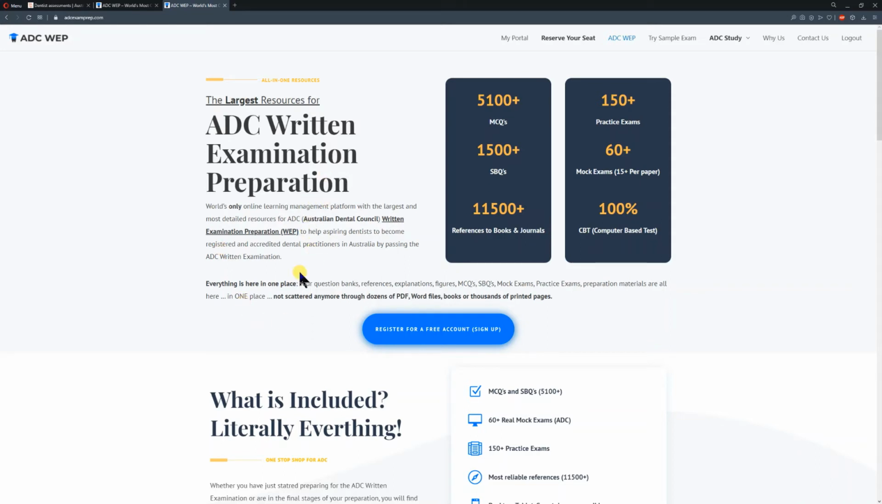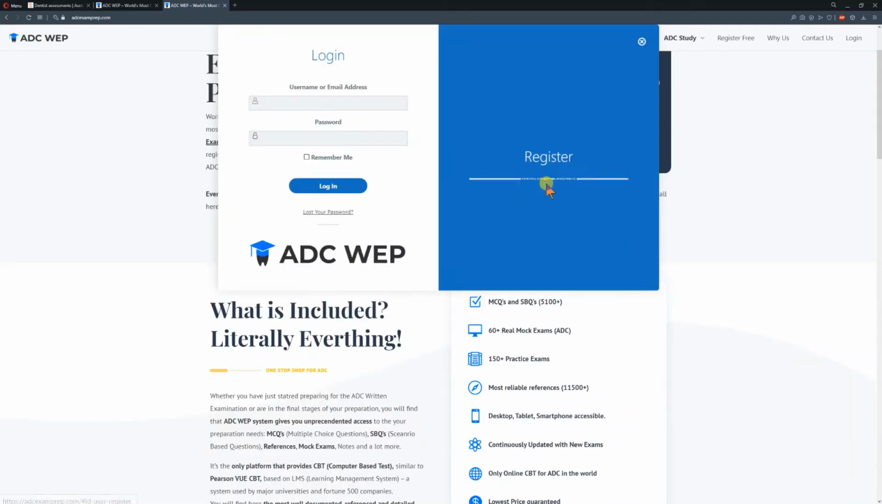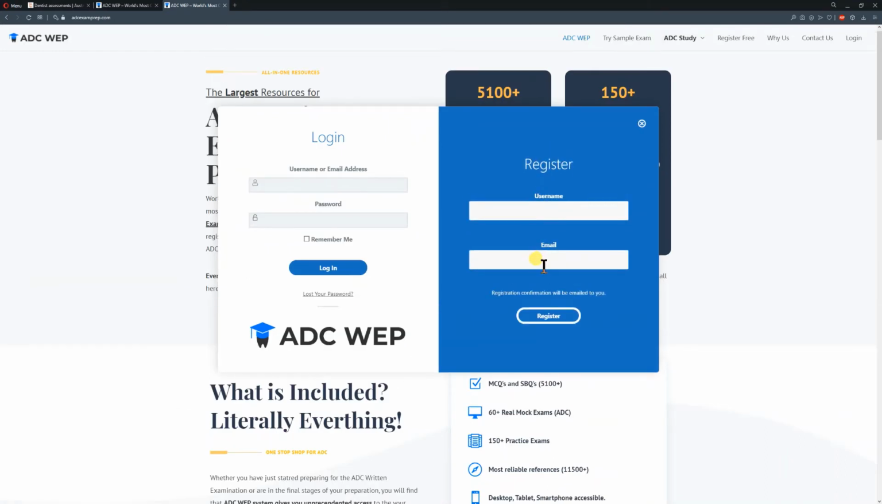Now, first of all, to view the content, you must register for a free account. You can do it from here by clicking on this button. When we are here, just click on the register an account button, enter your username, email and password. What is going to happen is that you will receive an email link, which is quite a standard process. In that email you will have a confirmation link. Click on that and you will be able to set your password. Once you are done with that, come back to adcexamprep.com and enter your username, email and password all here. Once you are done, just click on the login button.